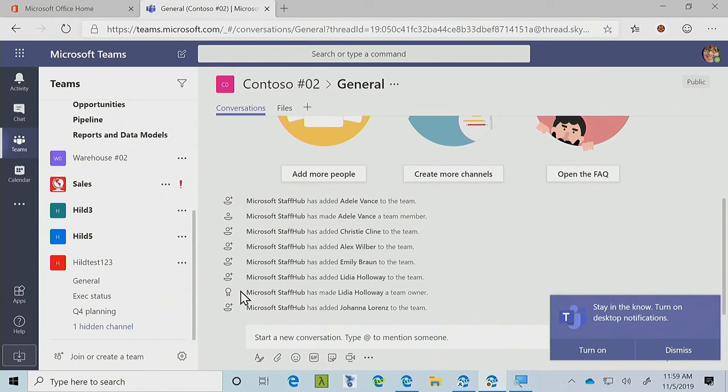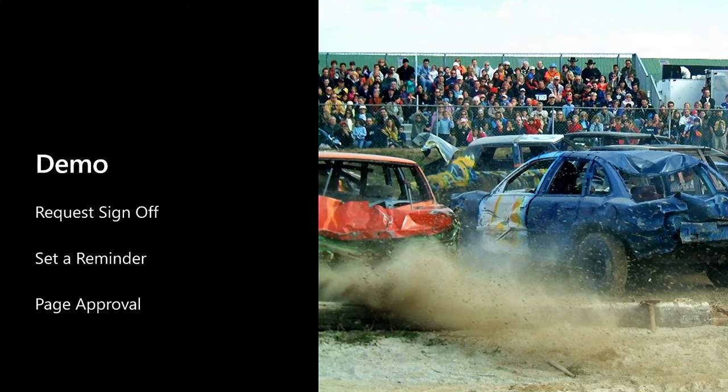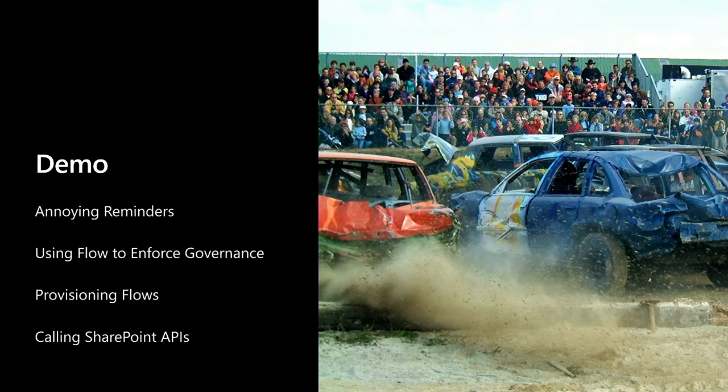So to wrap things up, let's switch back over to the slides itself. Oh, wrong one. You know what? This is a little far down for me. From the slides itself, what are some of the things that we went around doing in terms of annoying reminders, using Flow to enforce governance, provisioning, calling things along those lines. I actually have more references in the materials than we have demo time here for today.